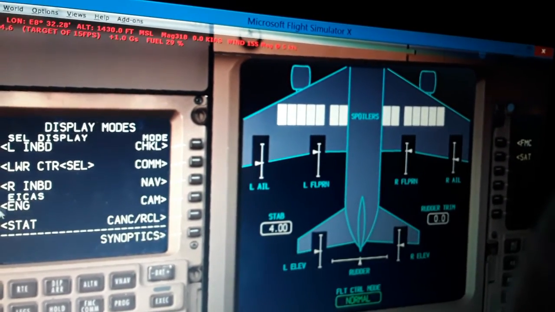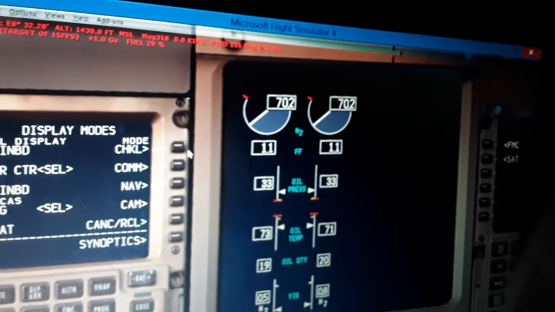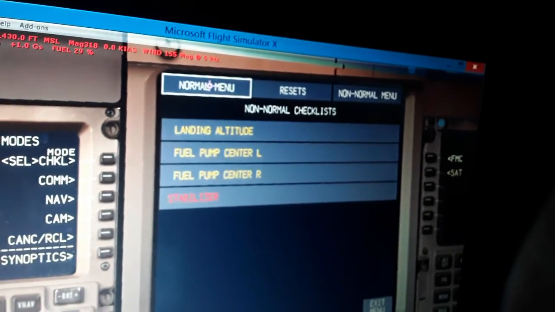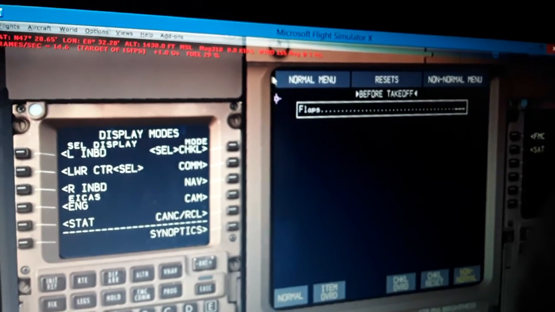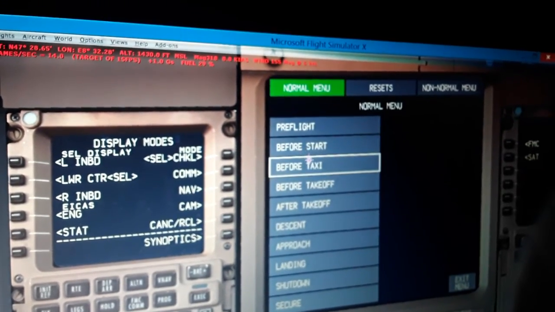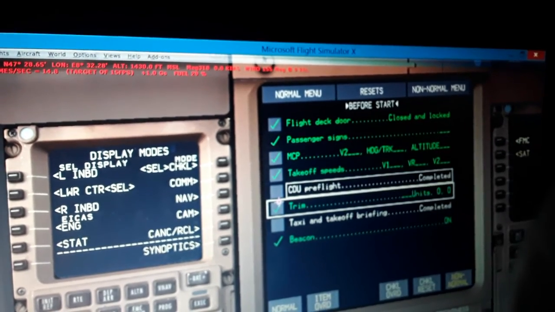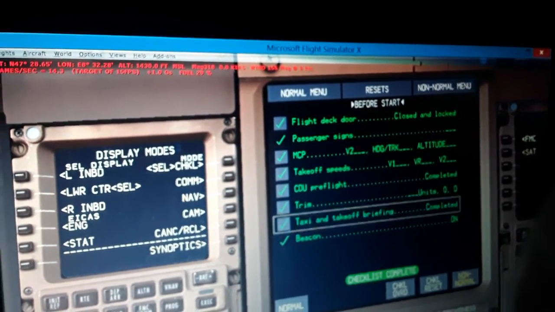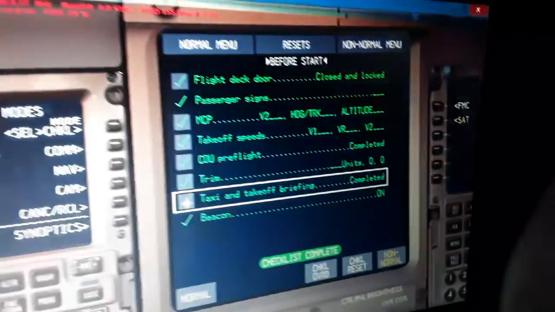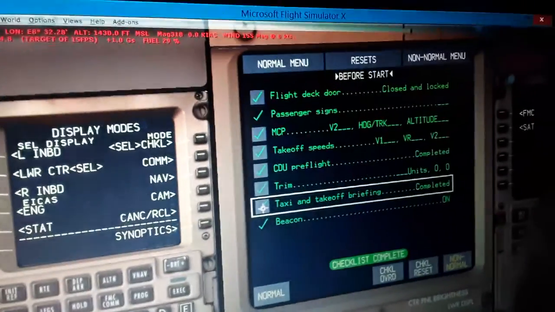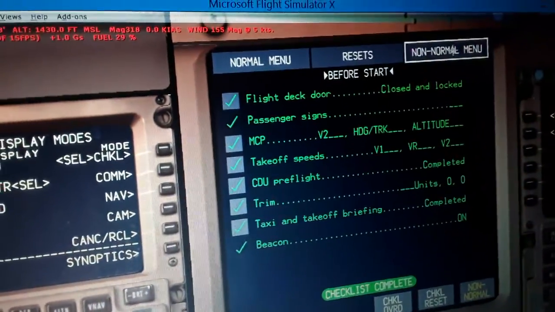So we have other modes. We have the engine again. We have some checklists here. We have the normal checklist, like before takeoff, what we need to do before start. We have many items. I'm gonna show you also the fault layer, the fault items. So you can see the checklist is complete here. Checklist is complete. We have the non-normal menu.